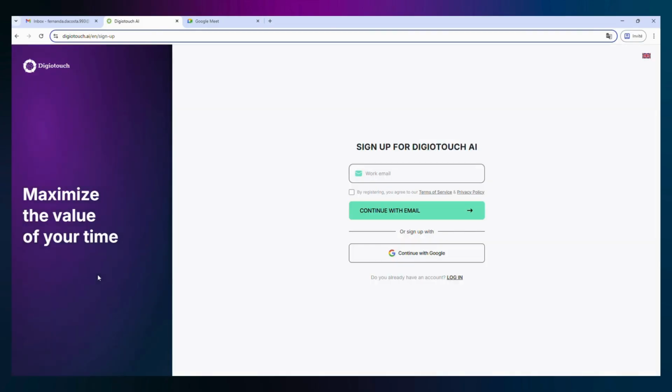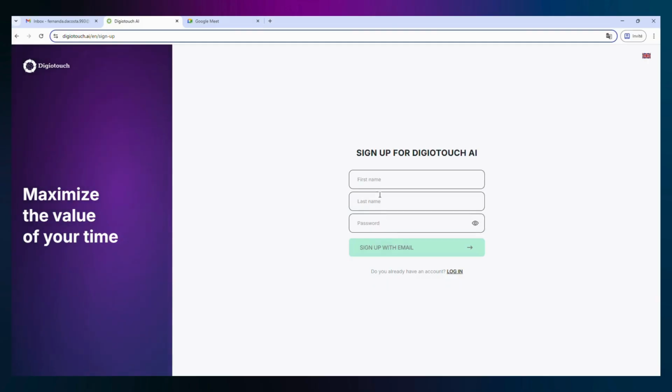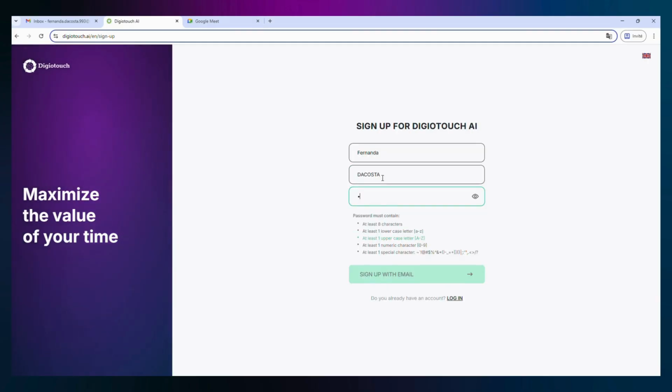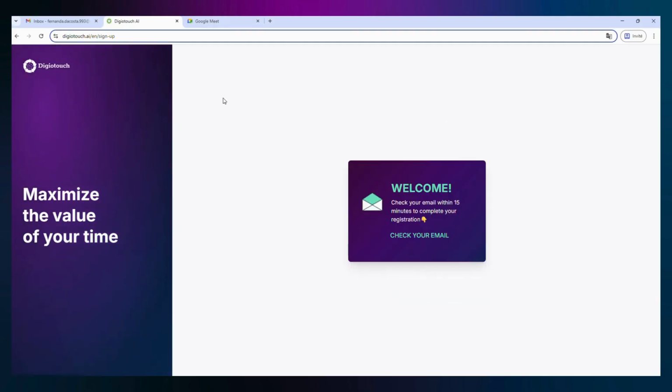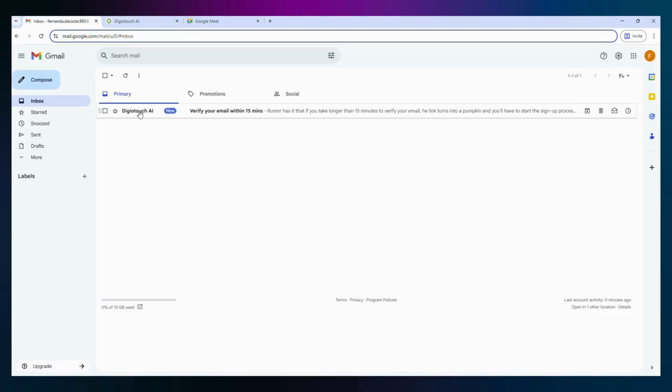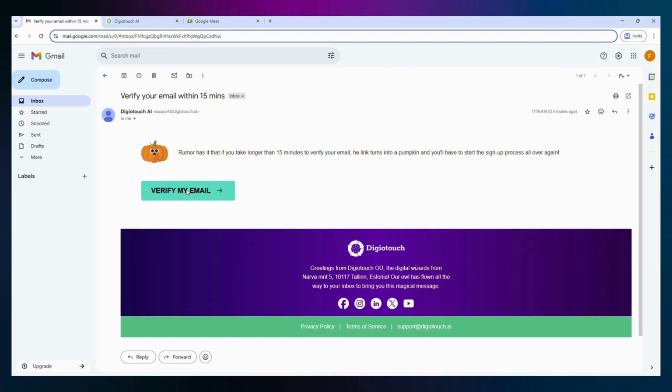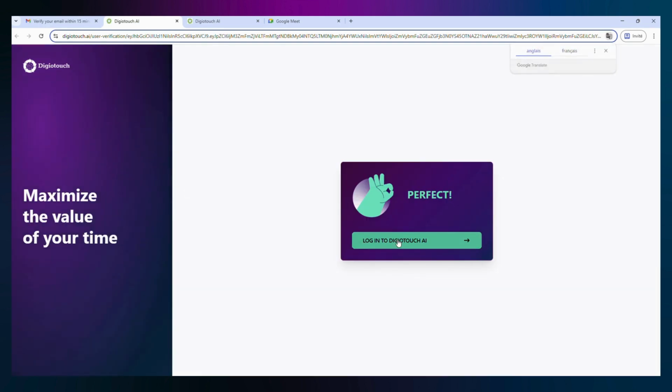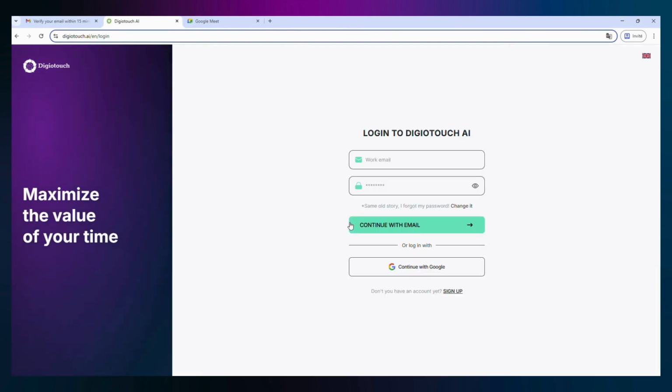Getting started is simple. You can create your account directly from your email address or using a Google account. In this case, I'm going to use one email address that I just created. I will receive my first email for verifying my email. And then I can start logging in.